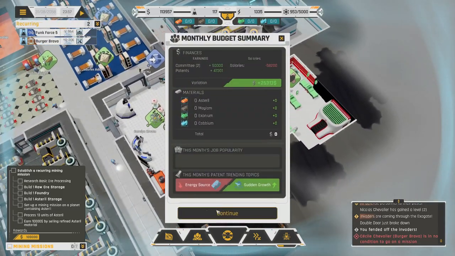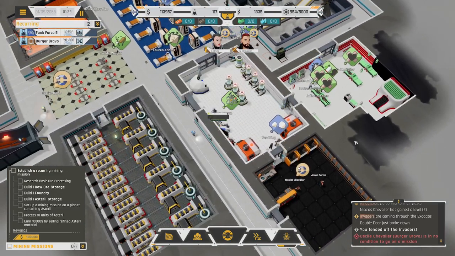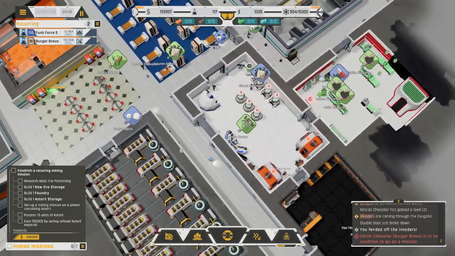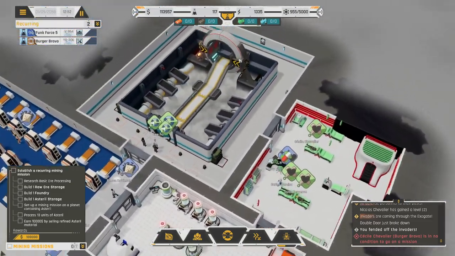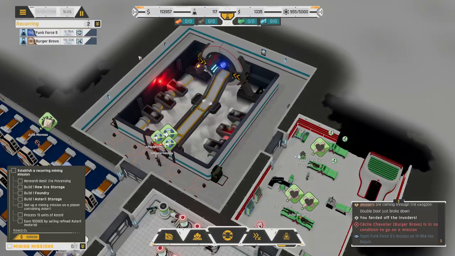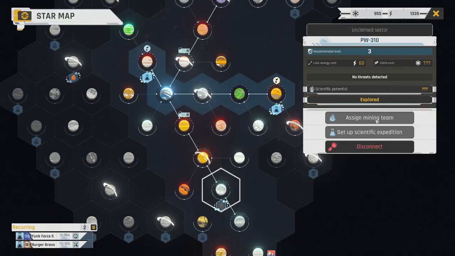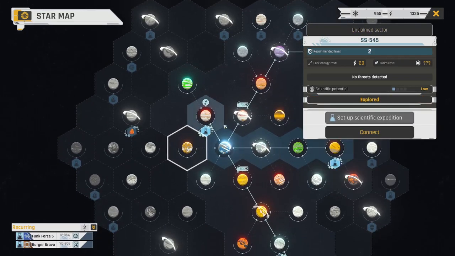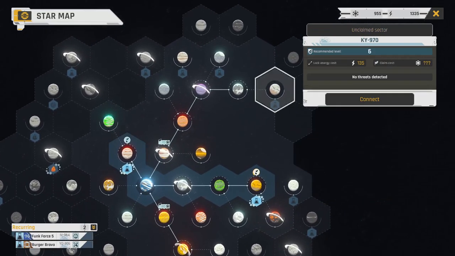I don't even know what it was called. The technology. Basic ore processing is underway. Our ops room is functioning. Our power is through the roof now, which is great. And we have 2 recurring teams going. We should probably start getting our mining teams going as well. I think I want to go after the Asteril first.